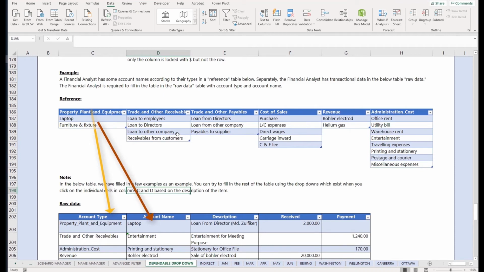So here we've got the reference data, so the different categories and subcategories. We've got property, plant, and equipment with laptop and furniture and fixtures underneath it, trade and other receivables with available options, trade and other payables, cost of sales, revenue, and administration costs with some subcategories underneath it of different expense accounts.